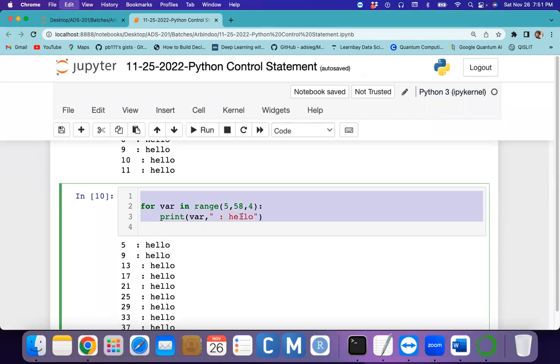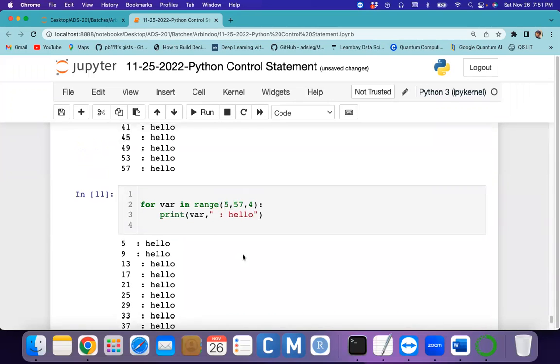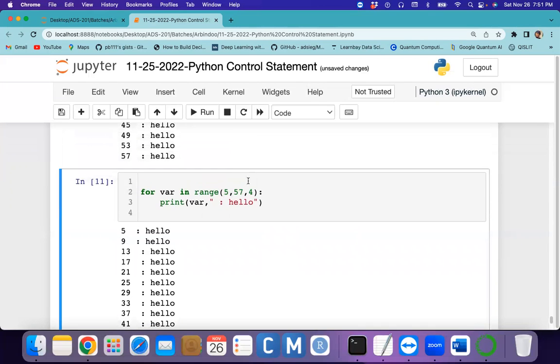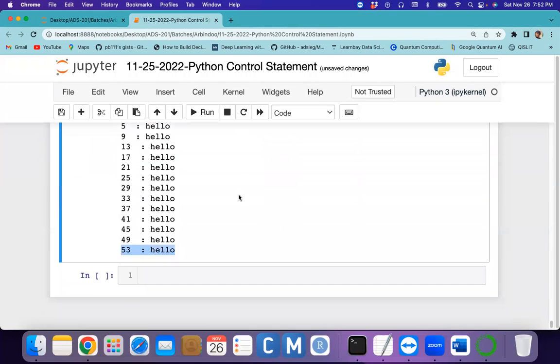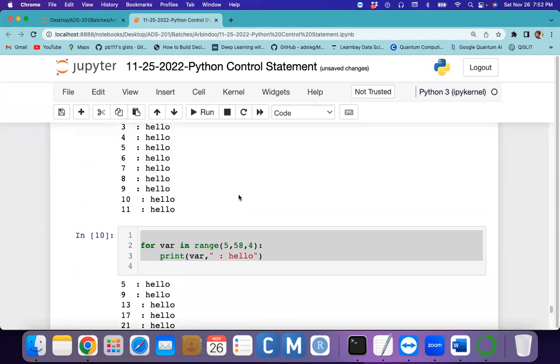For example, in the same program, here directly I'm mentioning 57 only. If I mention 57, the last is only 57, right? So it is less than 57, not 57 itself. So the condition is, till 53 only we can access, not 57. 57 is your stop element. It will stop at 57, it's not going to access it. So this is the way the range can help you to repeat the for loop some specific number of times.